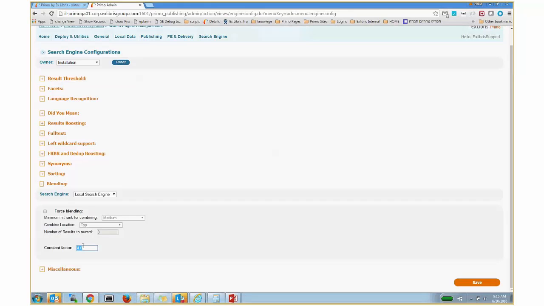If that's still not enough, and I want to make sure that on certain searches, where I know that, let's say, Primo Central or WorldCat are stronger than my local because of the data there, I would like to anyhow have my local data higher up in the results. Then I can start the force blending. And the force blending has 3 parameters. The first one is the minimum intent for combining. I want to now combine my local results.